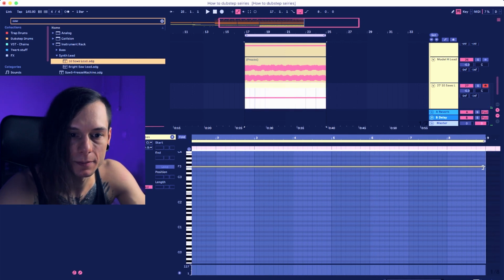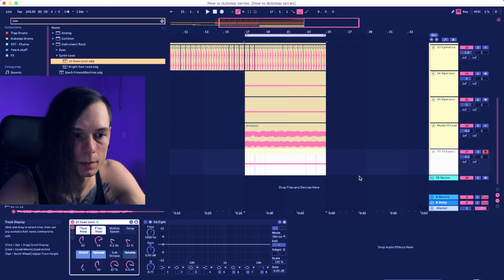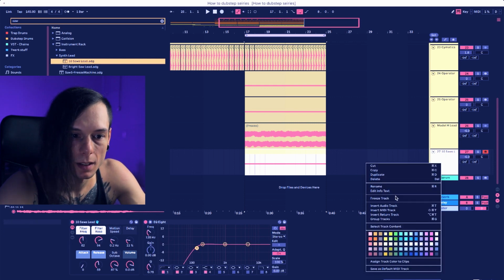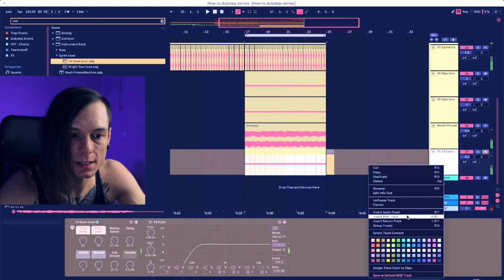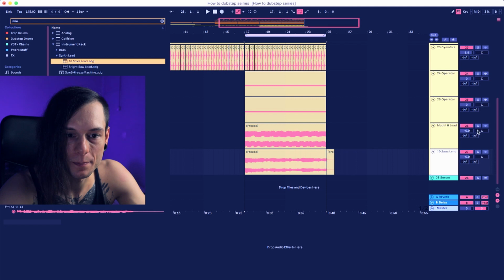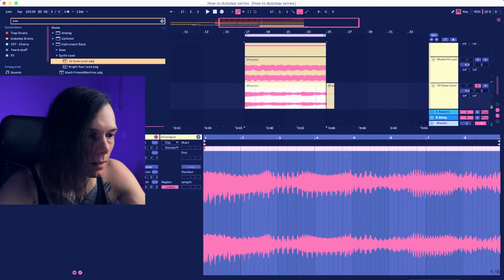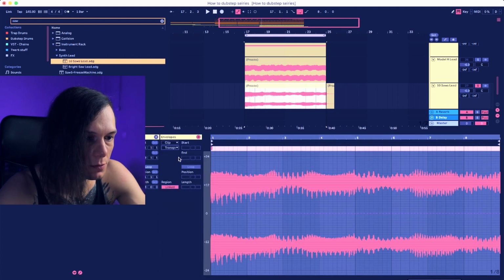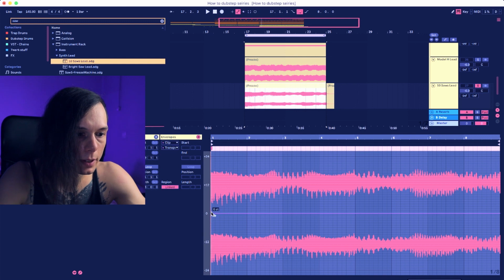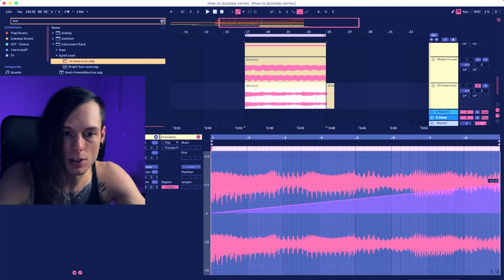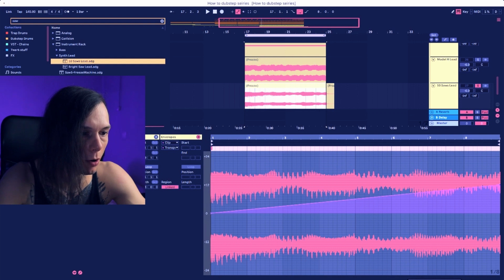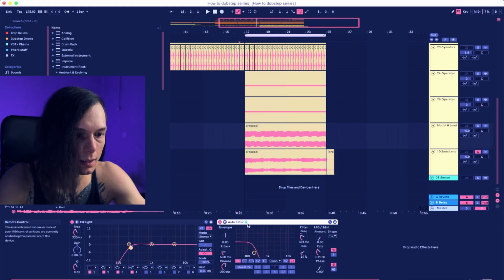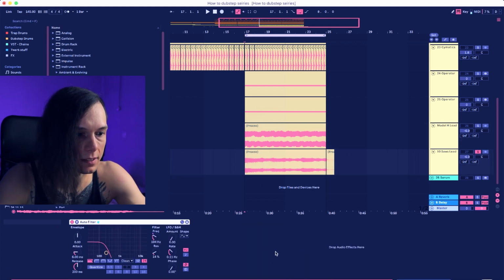So, F once again. Freeze track and flatten. Okay. We go to the, click that right here. Transposition modulation, and we're gonna automate the pitch. 12 semitones. Don't forget complex. Also an auto filter. Command C, Command V.